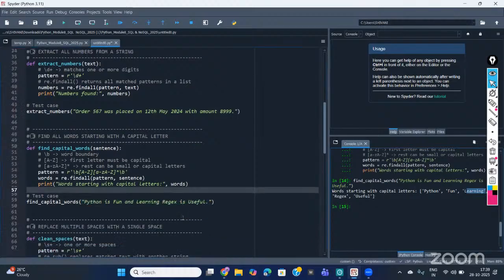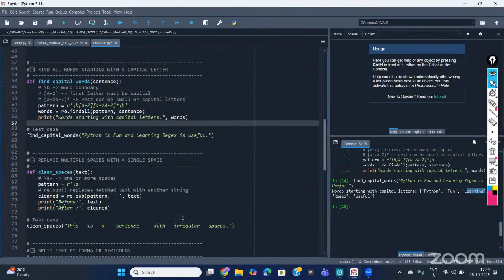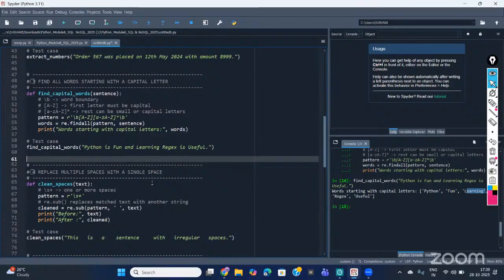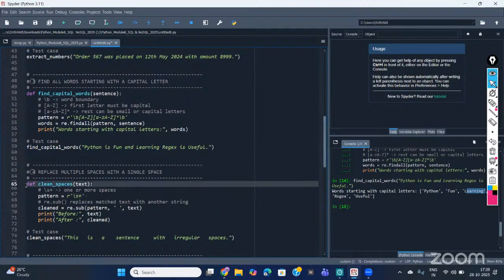Okay, now let's move to the next example that we have. We have this: replace multiple spaces with a single space. We can see here we have defined a function, def clean_spaces(text). So one or more spaces. Pattern equals r, the pattern is written over here. In every case, we are defining the pattern as well.